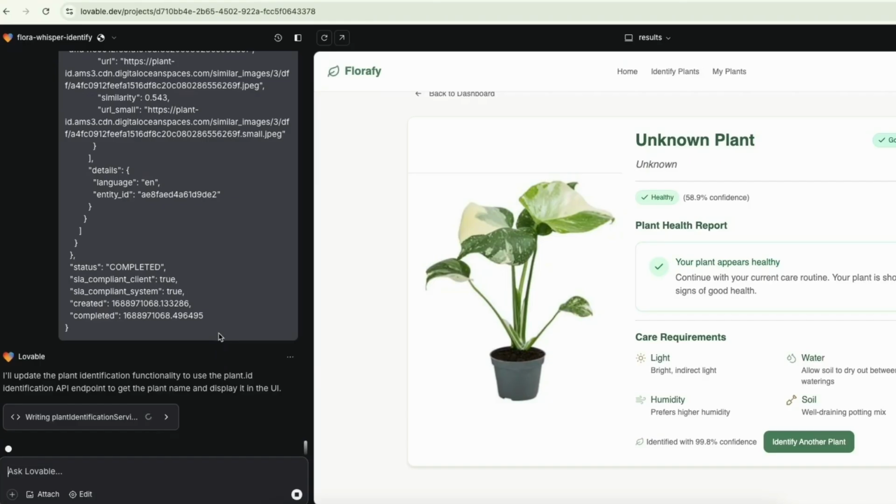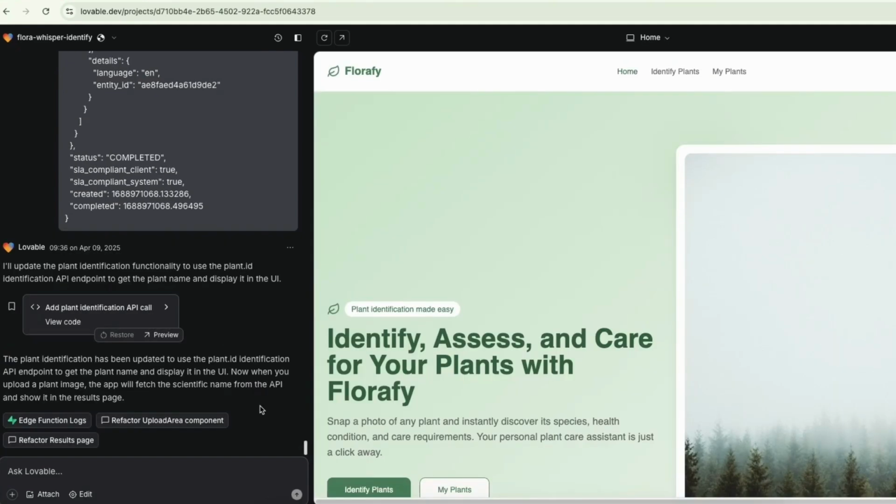So we also need that API because the health API does not return the name of the plant. So we need to have these two calls. All right, so it says the plant identification has been updated to use the plant ID identification API endpoint to get the plant name and display it in the UI. Now, when you upload a plant image, the app will fetch this scientific name from the API and show it in the results page. All right, let's try it again.